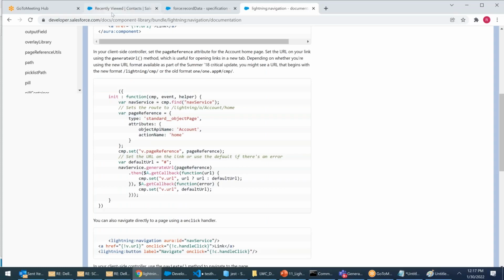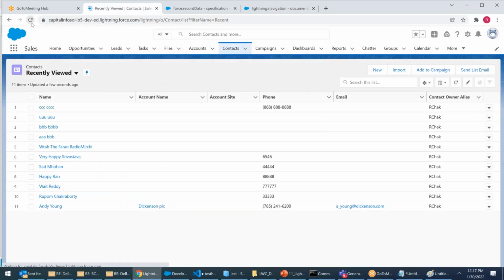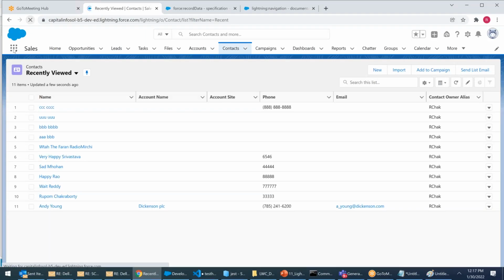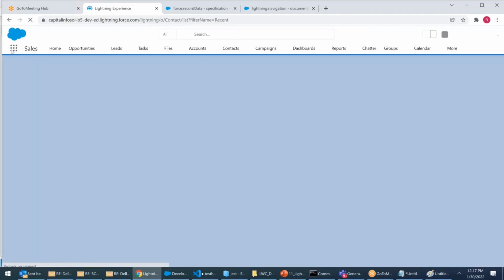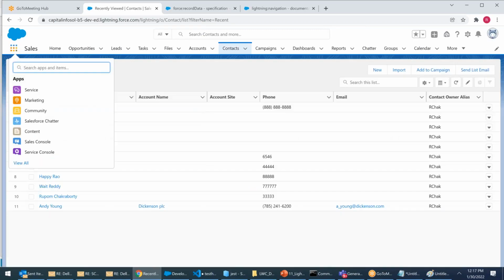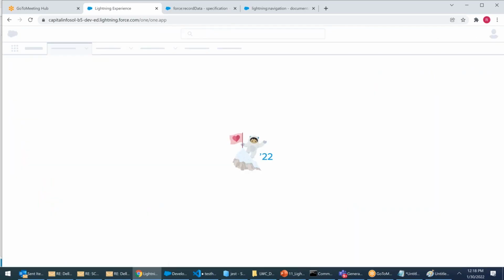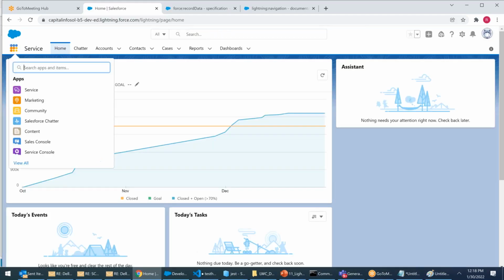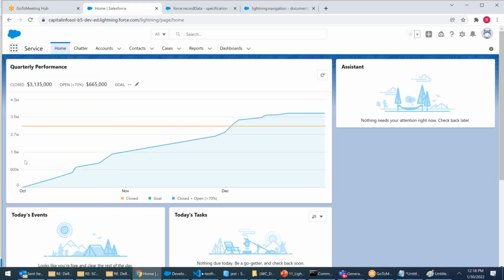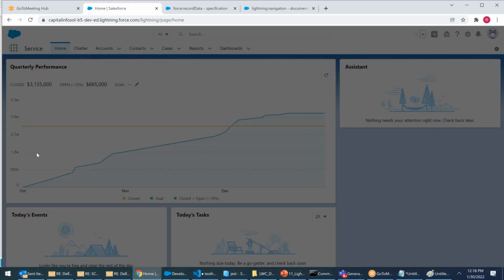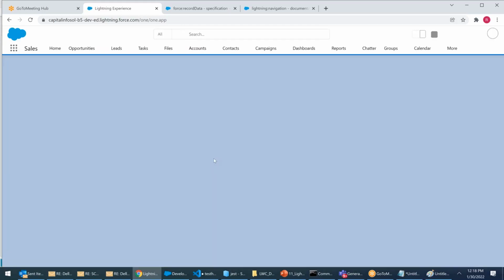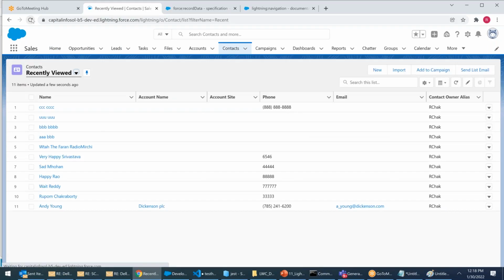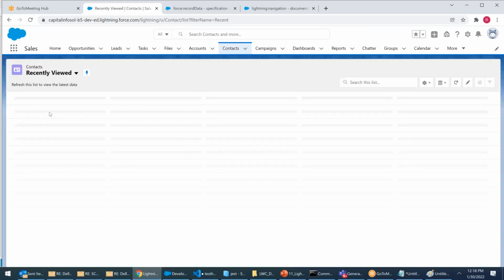Right? Now see, control. Let me refresh. Let me refresh. Let me click on App Manager, Service. I'm just killing the time, guys, so that it gets refreshed. I click on Service. I click on View All. Contact is there everywhere. I click on Sales. Now I click on Contact. Refresh.